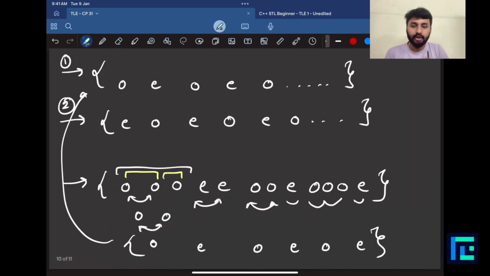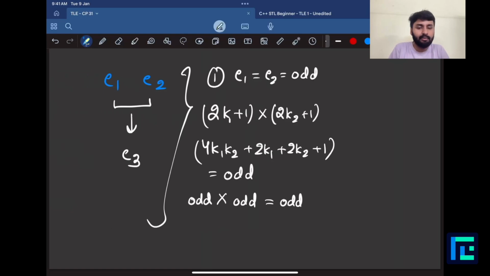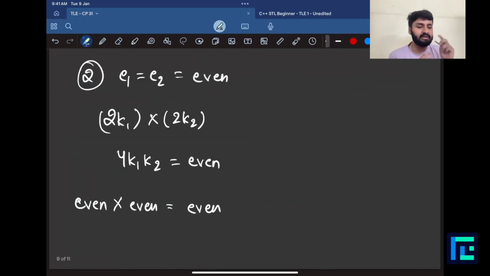Understand this once more. You had some odd elements, then some even, then some odd, then some even, then some odd. Effectively you want alternate odd, even, odd, even, odd, even, or alternate even, odd, even, odd, even, odd. So you want a segment of odd elements to finally club itself together to a single odd element. Similarly, you want a segment of even elements to club itself together to a single even element. To do that, we utilize the property that, irrespective of the value, multiplying 2 odd numbers gets me an odd number, and multiplying 2 even numbers gets me an even number.